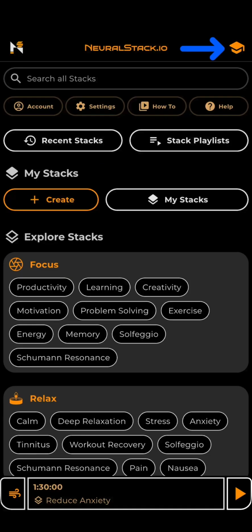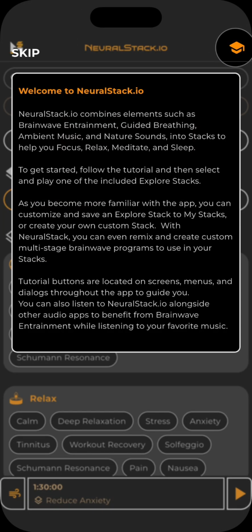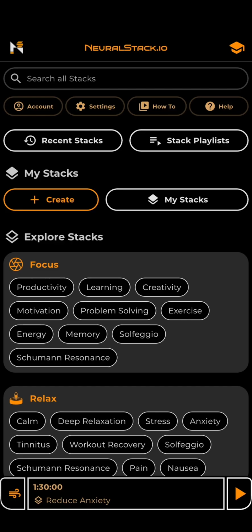You will see tutorial buttons in the upper right corner of most of the screens and windows in the app. You can tap these to learn more about each feature. Let's get started by selecting one of the Explore stacks.